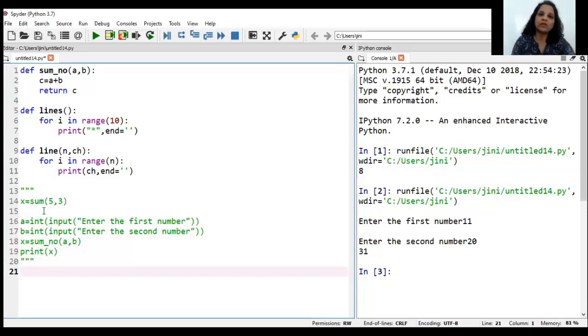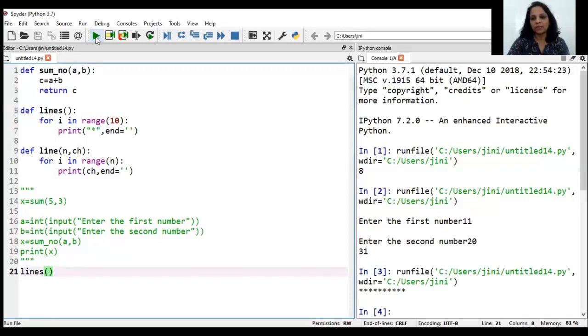Let me call the function called lines. Now look at the function called lines. It does not return an answer. So how do you call a function that does not return an answer? That's the function name, and it doesn't even take parameters. So no parameters, no answer returned, I just call it by its name. So when I do that, what do I get? Can you see I got the asterisk sign 10 times on a single row? That is how I call a function that does not return an answer and does not take parameters.